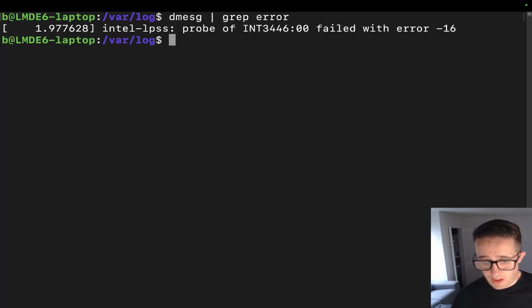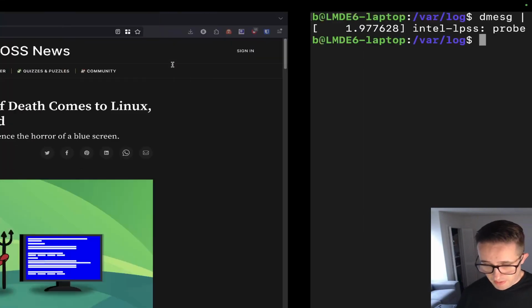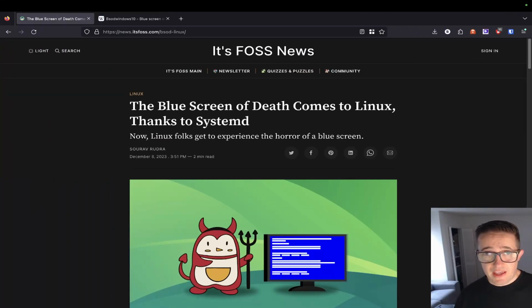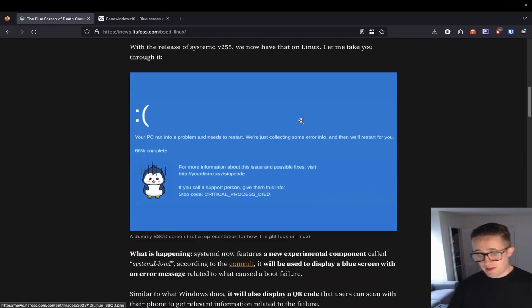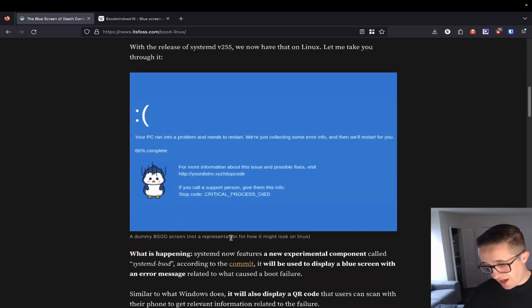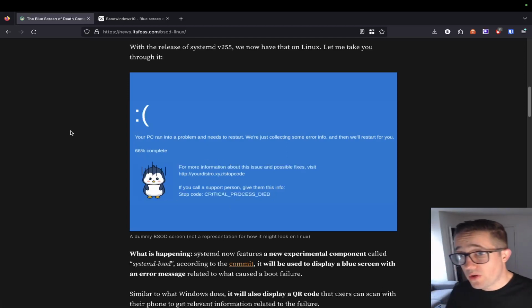Now let's talk a little bit more about the actual blue screen of death in Linux. Here in the article, they give us their own interpretation of what it may look like. You can see here it says a dummy blue screen of death, not a representation of how it might look. So it could look something like that. We don't know at this point in time.